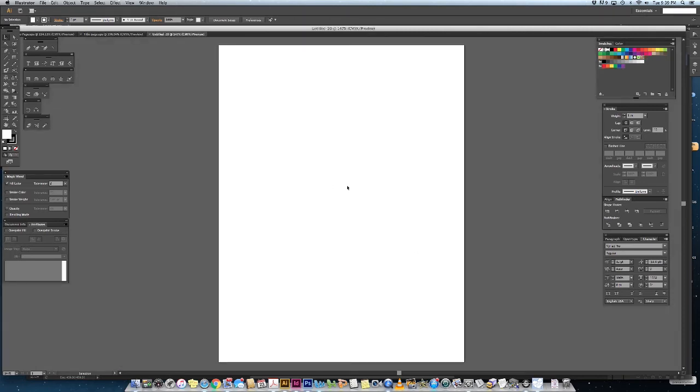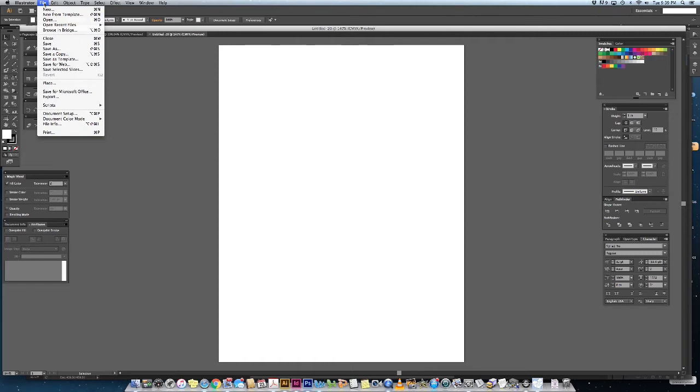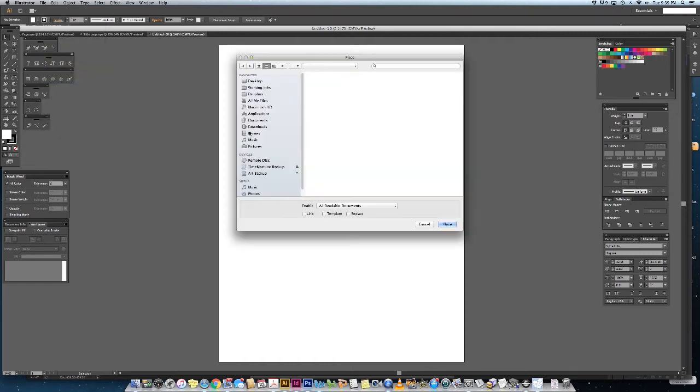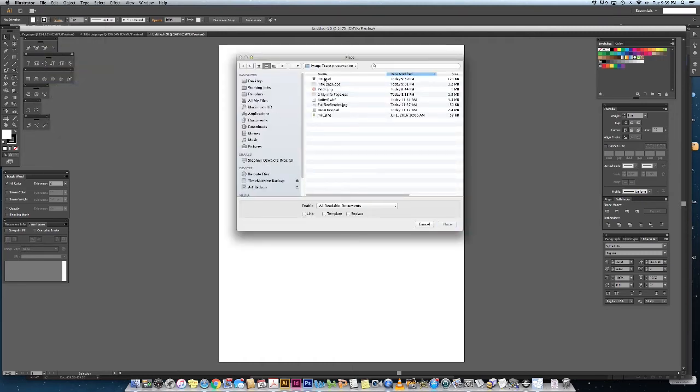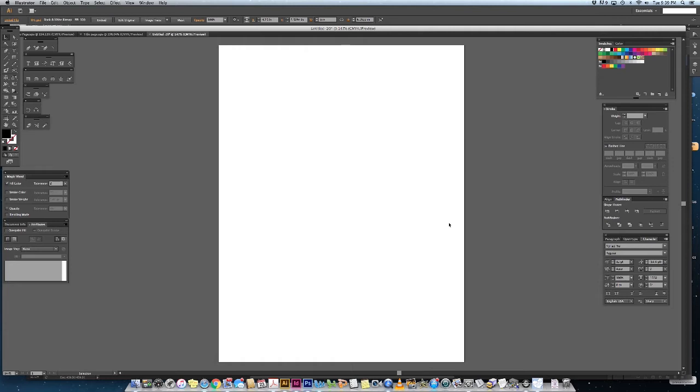So in order to image trace, we need to place the bitmap image in Illustrator. So let's head up to the File menu and down to Place. Navigate to where your artwork is. In my case, it's in my image trace presentation folder, and say Place.